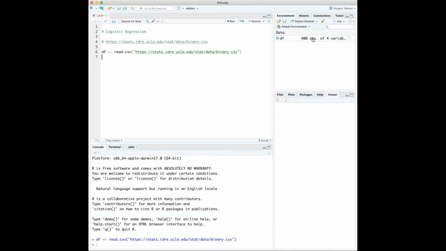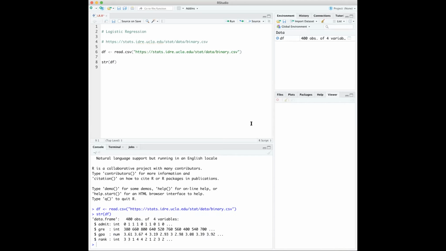And when you check your global environment, you see that we have DF with 400 observations of 4 variables. And of course, if you want to learn more about your data set, you can use the str function. When we write that, we see that our admit is an integer, 0s and 1s, and we have GRE, GPA and rank in here.